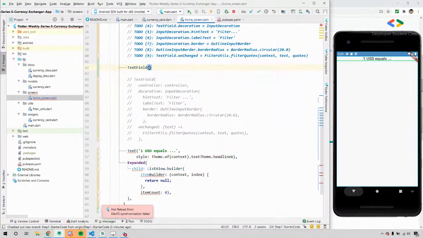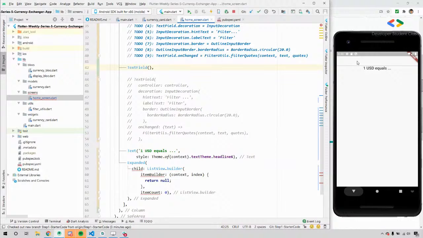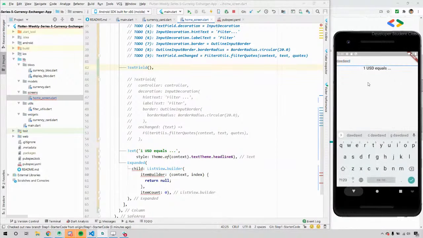So Control S, and oh yes, let's add a comma. And now let me remove the debug paint. Now you notice here you can type some text here, right? But this doesn't look very neat, right? You remember how we had our text in our app? We had like a circular box, a box with rounded corners. So let's see how we implement that.